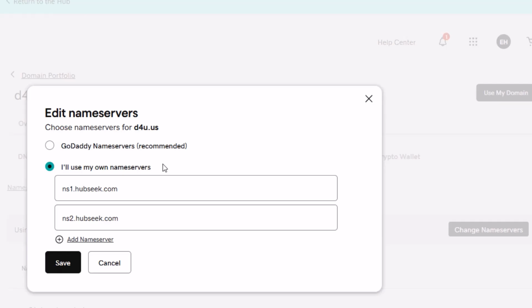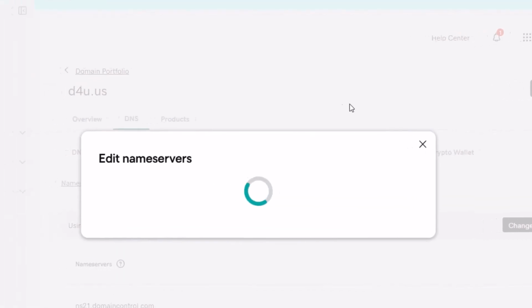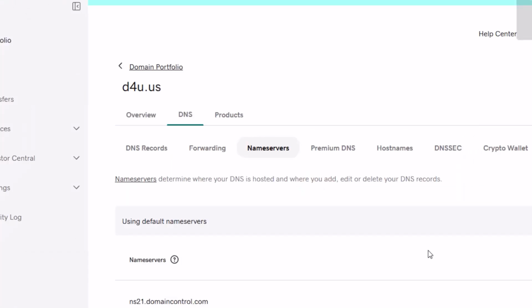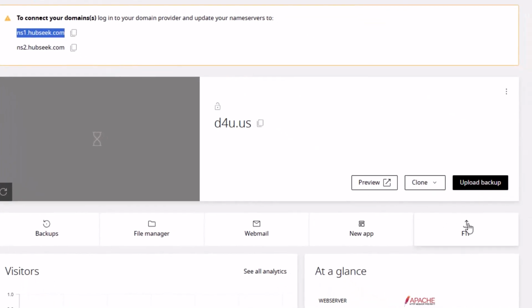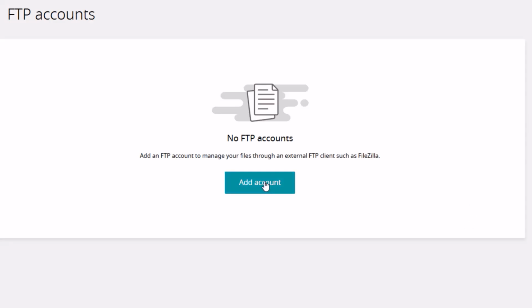Again, if you've got a web host, I guarantee that your host has got tutorials for this. And if you need one, we've got you covered. Click save, continue. And theoretically, it could take up to 24 hours for those name servers to propagate. But in my experience lately, it only takes a few minutes. So I'm going to jump back to my hosting account. I'm going to click the FTP tab here and set up an FTP account.